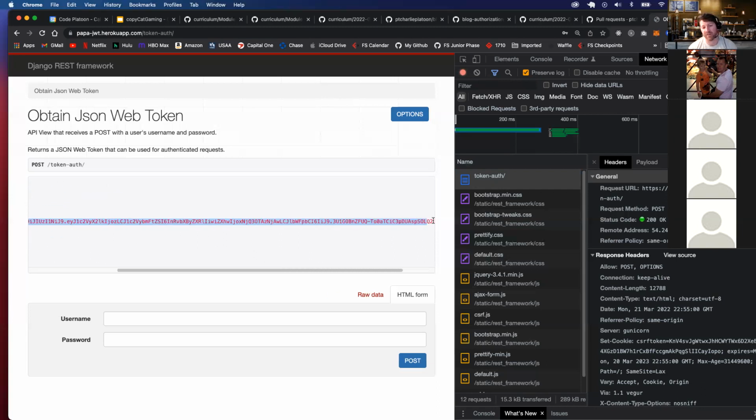Typically these tokens expire. It can expire in 5 minutes, it can expire in 6 months. It just depends on how your backend is set up or configured and when you want this token to expire. Yeah, good question.